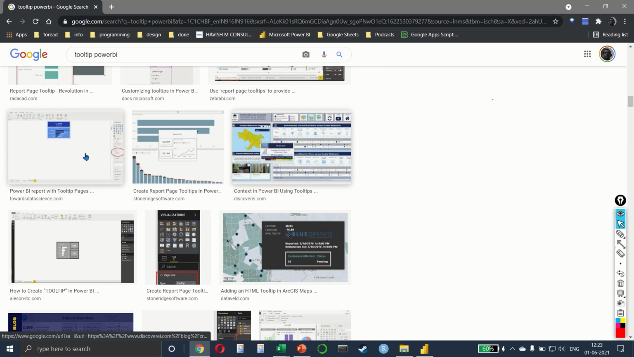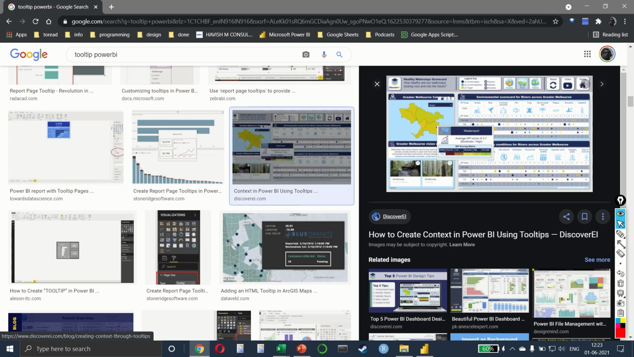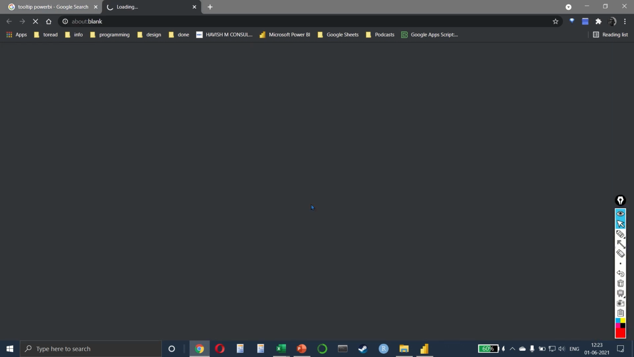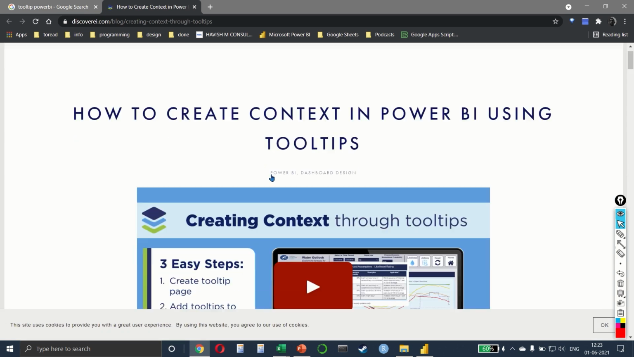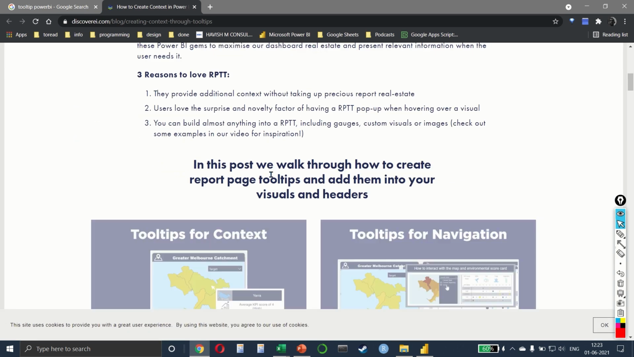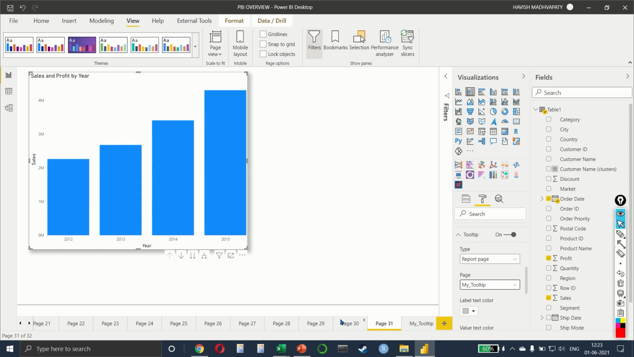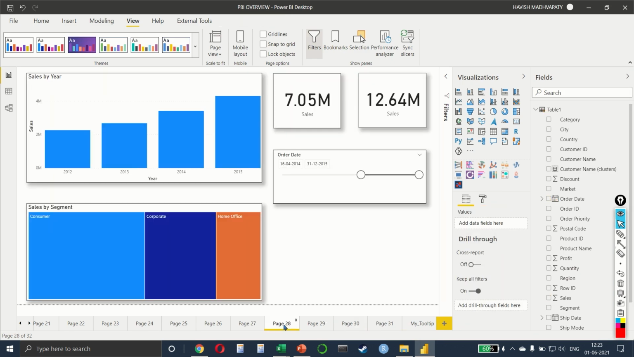Okay, this one. So this website is called Discover EI, and if you look at the tooltip, just see the quality. This is fantastic, isn't it? Look at this. The quality of tooltips these guys are creating is extremely professional, and I mean, you would even think, have they really done this on Power BI, right? So please definitely have a look at this website, discoverei.com.